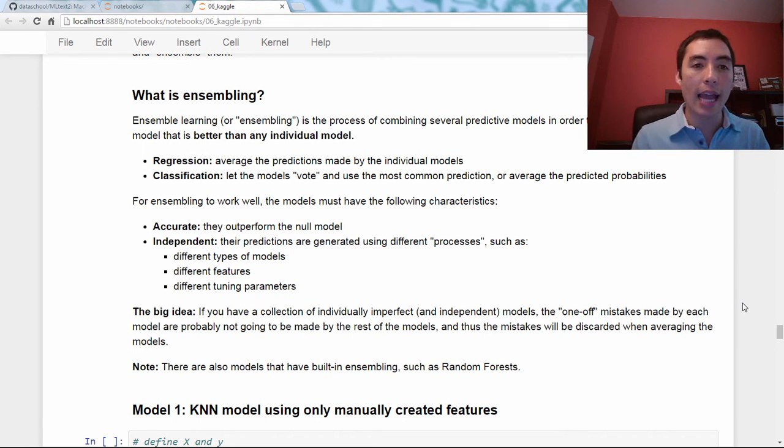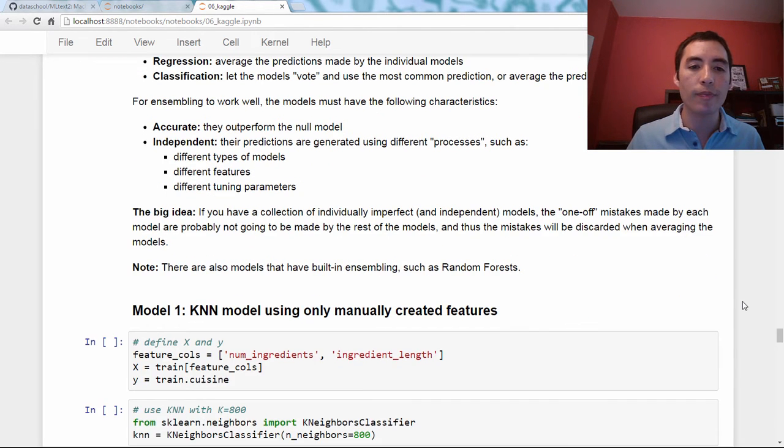Let me just say, there are models that have built-in ensembling. Random forest is a famous example of that. So we're not talking about models that have built-in ensembling. We are talking about ensembling that you do on your own. Okay? So that's kind of the high level on ensembling. Let's go ahead and do that. You'll find it's not actually very complex in contrast to the material above.